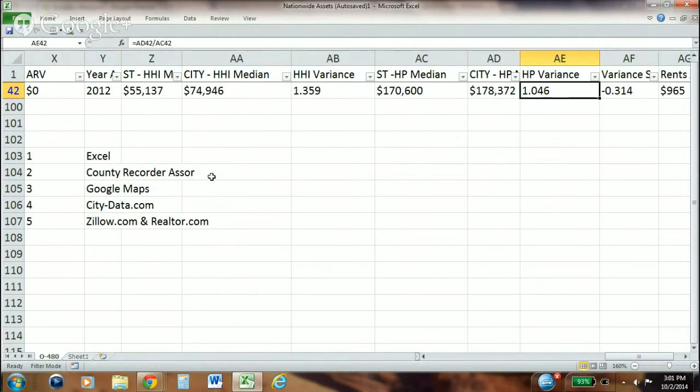So what is also interesting is, let's see, I'm going to do this differently. All right, so I'm going to do this equals. I'm sorry, what you did just now, under the city household income median, you changed it from the city to the zip code. Is that what you did?